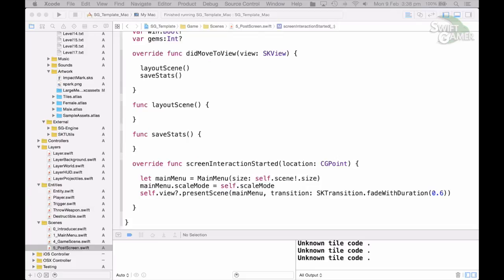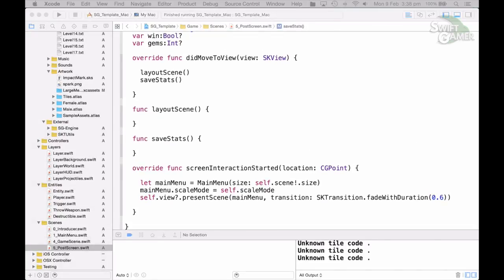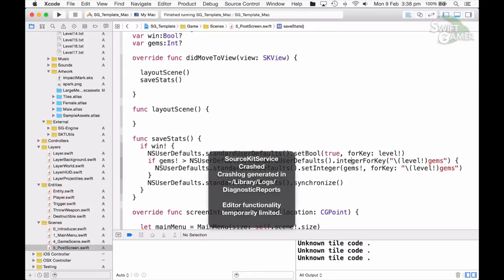Now, if it is a victory, we want the game to save those stats. So we want it to save the number of gems, assuming that the number of gems is higher than the previous number of gems. And we also want to save that that level is being completed. A nice easy way to save these simple stats is using NSUserDefaults. NSUserDefaults is not the most secure way to store these stats in the world, but it's good enough for this.